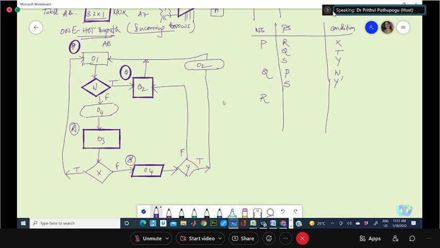Next, R. R is having only one path, I suppose, only one incoming, when the present state is P and W is false. Correct? Yes, ma'am. And for S, you have only one incoming. So when the present state is R, X is false. Okay, check whether all the incoming arrows of each state are defined or not.